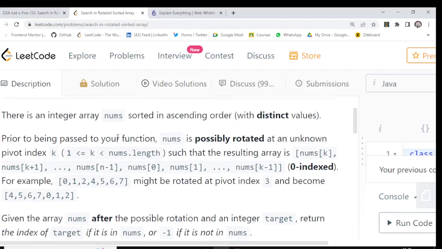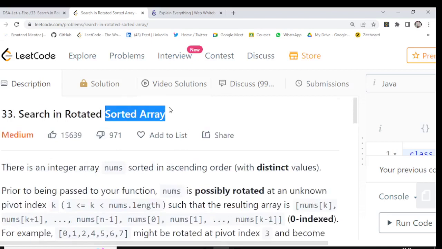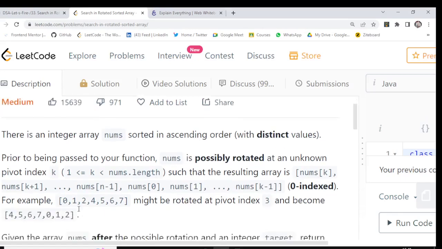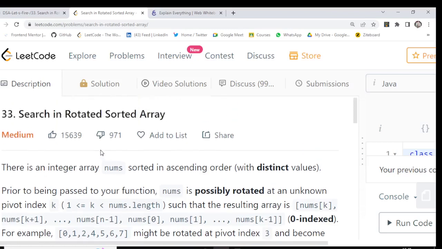As you can see, a sorted array is given, so we might think that binary search can be applied. The first approach that should come to mind just by looking at a sorted array is binary search. But let's first clear what the question is saying: prior to being passed to our function, nums is possibly rotated at an unknown pivot index k. Let's say there is some reference index, and from that index we rotate our sorted array, and it becomes a rotated sorted array.